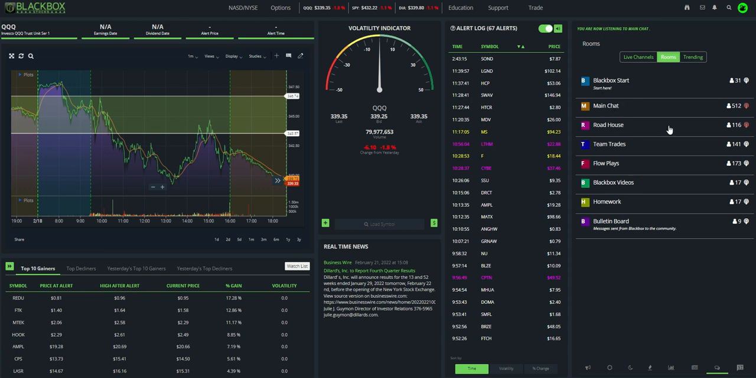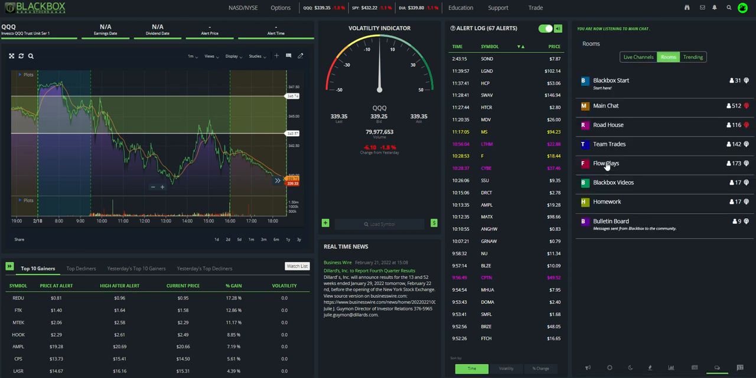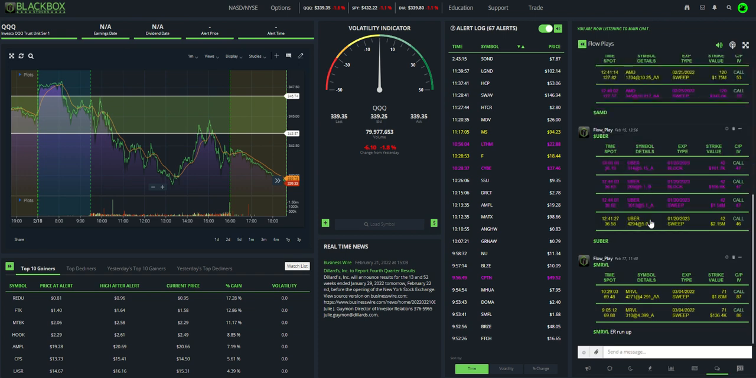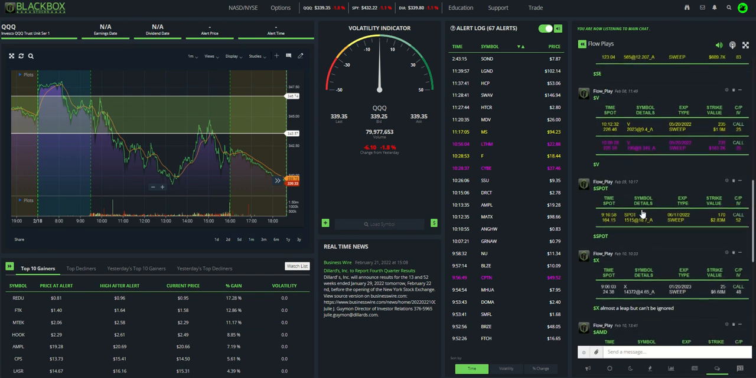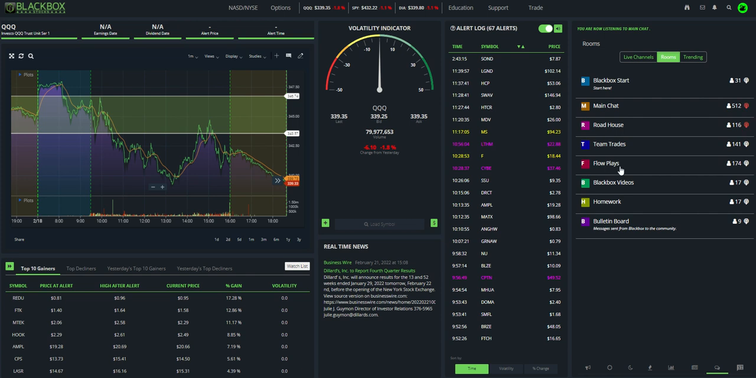Again, main chat. Team trades are where all of the moderator trades that get pushed out go to, so you can look at them in detail if you want to look and see who got in, who got out, things like that. Flow plays are the ones that get pushed out to the app from Charlie. This is absolutely the best of the best flow that has come in for the day. Those are a nice way to review those.